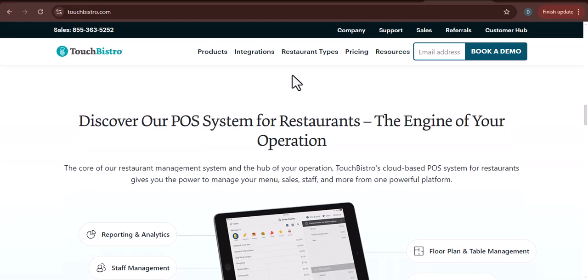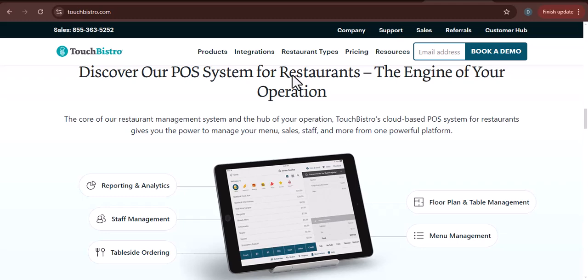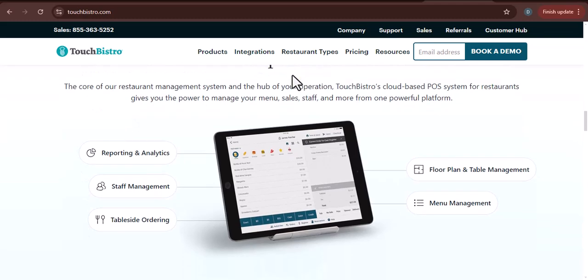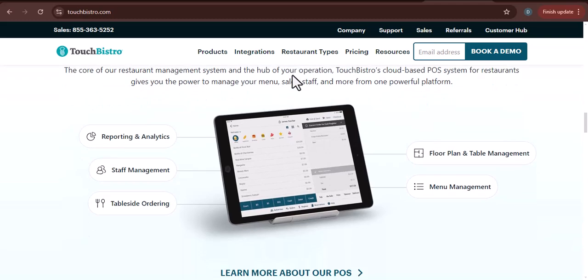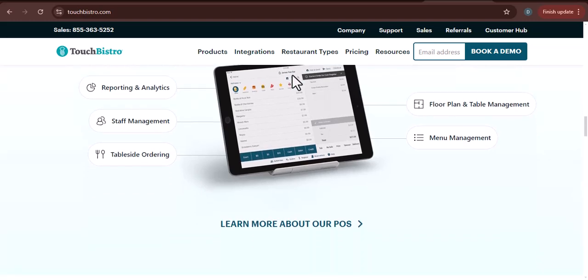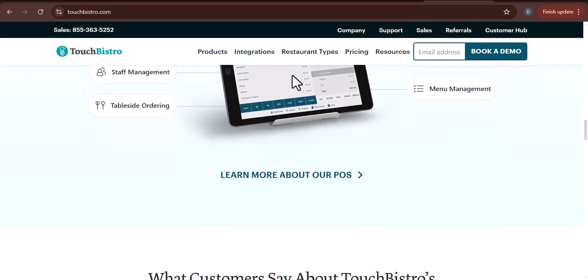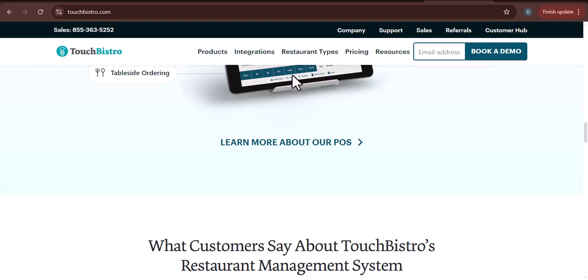Cancellation process. While the exact steps may vary slightly, here's a general outline of the cancellation process. Provide your account information. You'll likely need to provide your account number, email address, and any other relevant details. State your reasons for cancellation. This information can help TouchBistro improve their services.